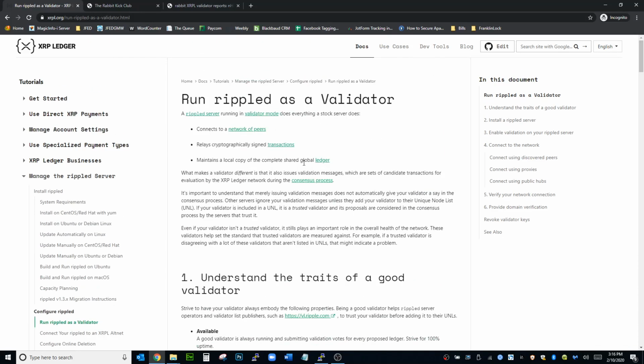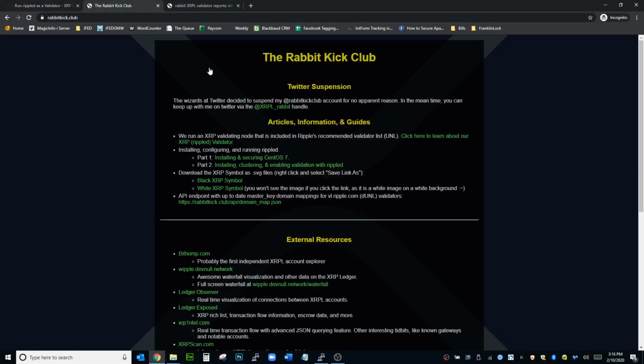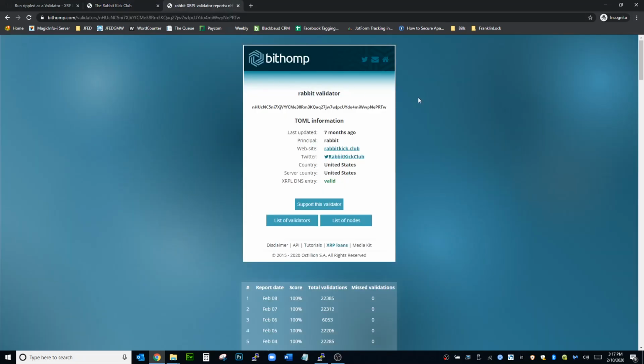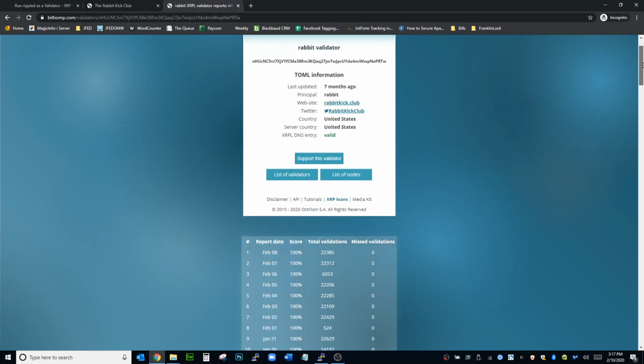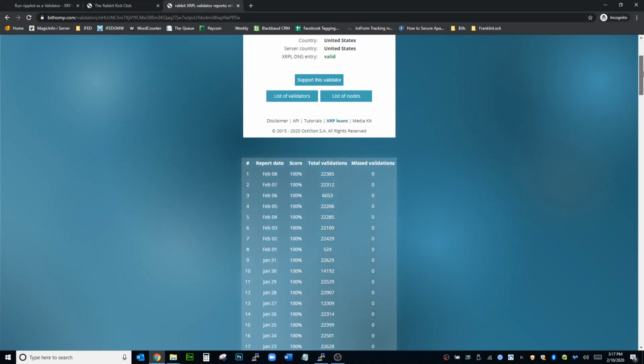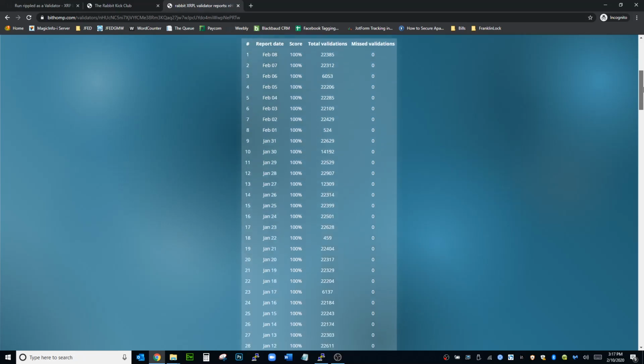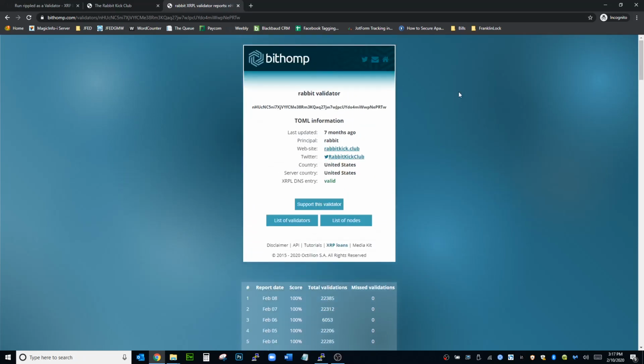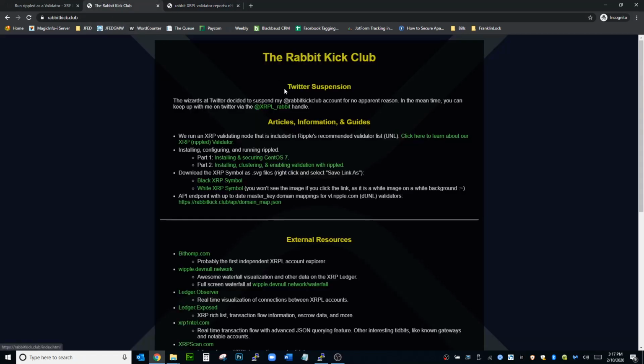The resource I used was the Rabbit Kick Club. Now they have their own validator. They're on the UNL list, that's Ripple's recommended validator list. Here they are on BitHump. They have a great uptime. They don't miss any transactions, so they're doing everything right. So here's their website, it's rabbitkick.club.